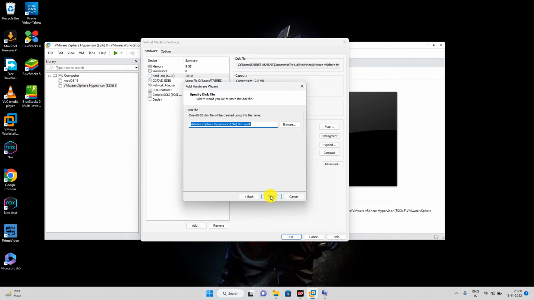All right, so next. If you want to give any name to your virtual hard drive, this is your virtual hard drive extension, VMDK. So if you want to give any hard drive name, you can put it over here, but I do not want to change anything, so I let it go like this.